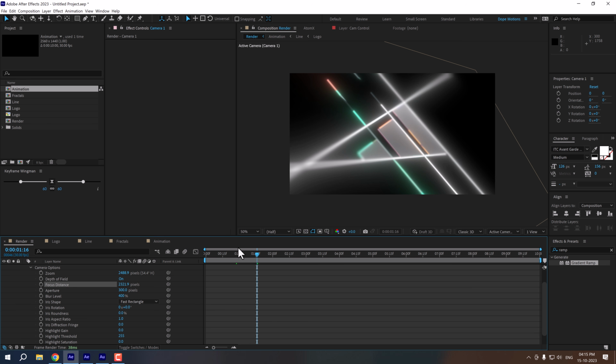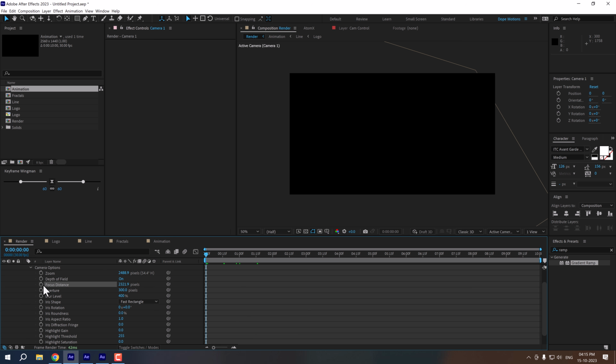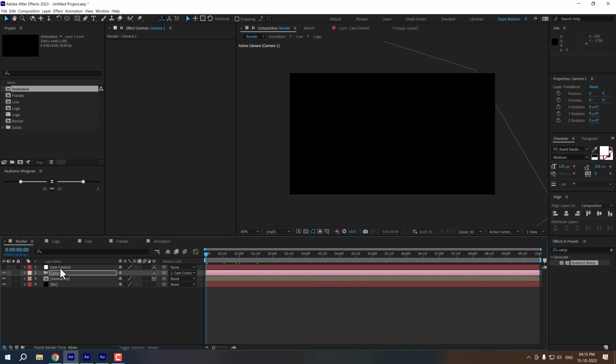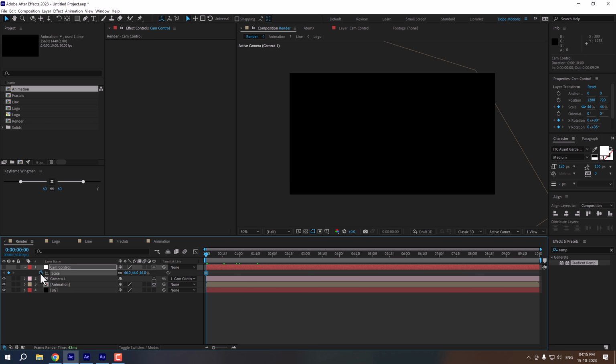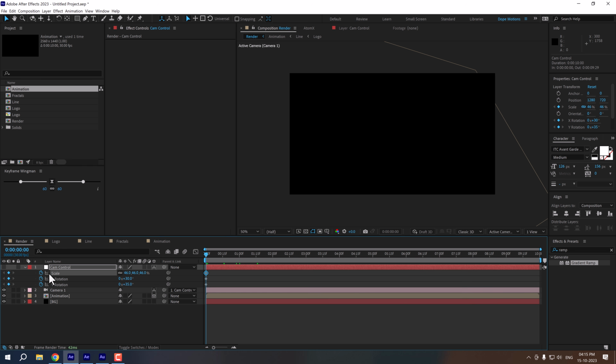Okay. All right. Then let's create a keyframe on the focus distance and then go into the cam control, press R again, create a keyframe on the X and Y rotation, press S and create a keyframe on the scale as well. So we can press U and we can see all the keyframes that we have created.